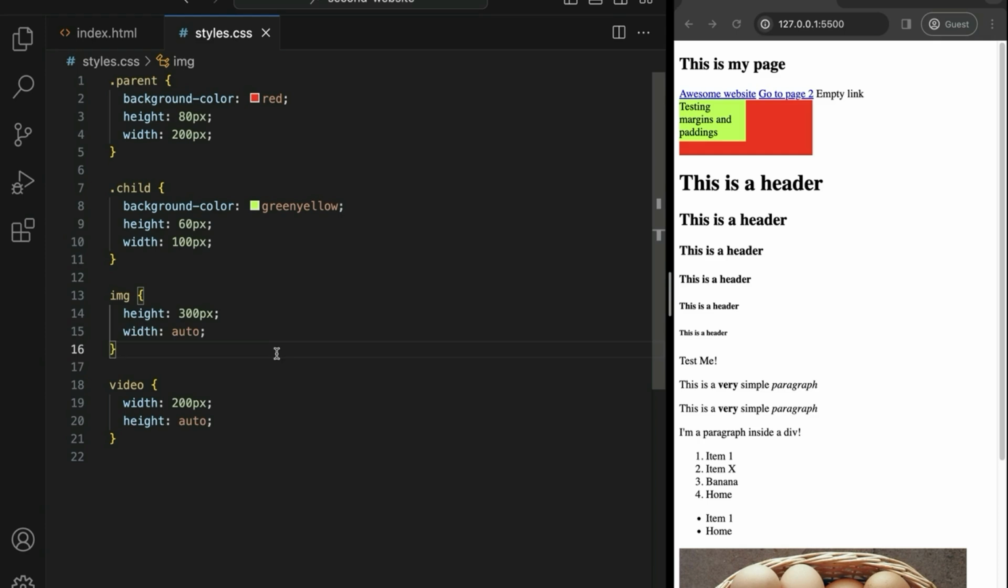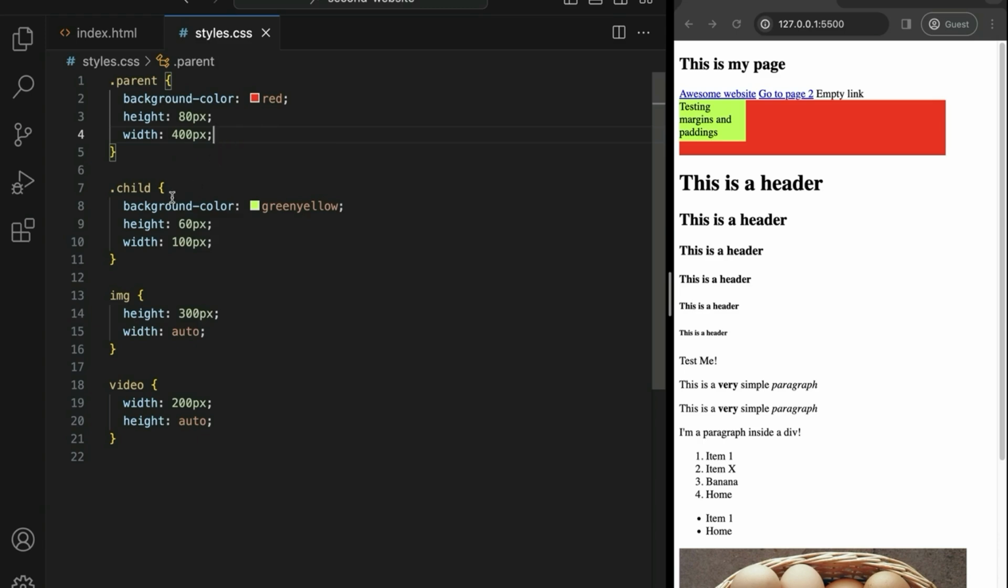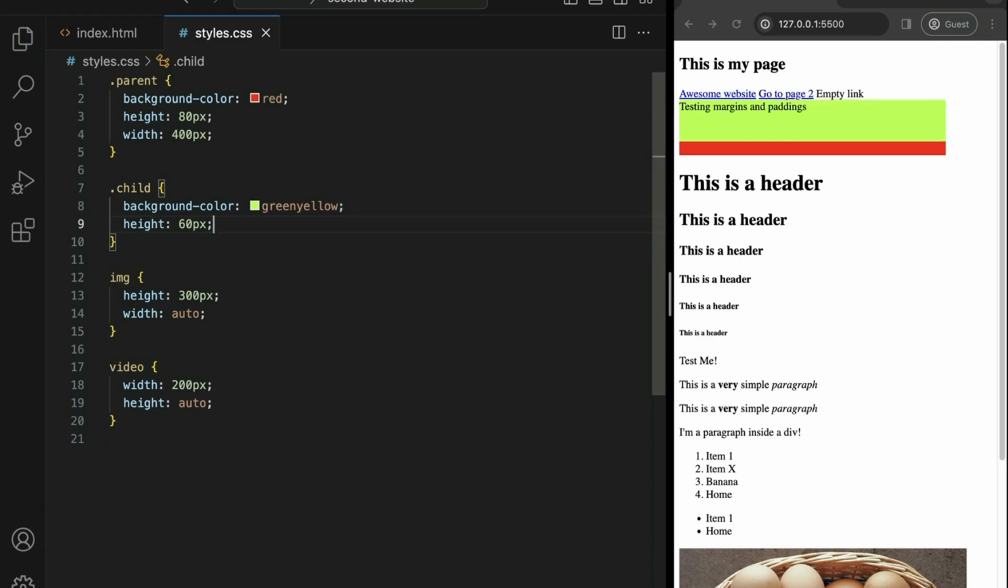Another type of value we can use is the percentage value. And let me show you with an example. So let's go ahead on our parent and add a width of 400, like so. And now let's say that we want to change the width of our child depending on our parent. So for example, if we leave the width omitted, we can see, as I told you before, that the element is going to try and expand to the full width of the parent element.